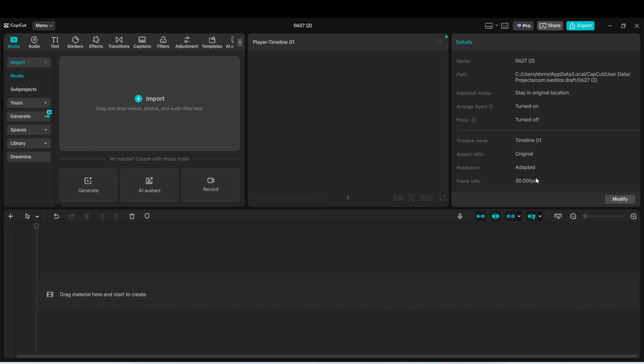Start by opening the CapCut Desktop app on your computer. Once the app is open, create a new project if you're starting fresh, or open an existing project if you already have one in progress. This gives you access to the editing workspace where all of your clips and tools will appear.